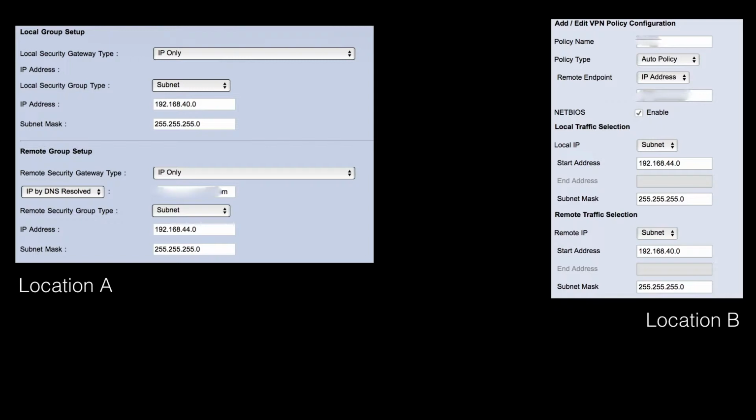So, initially on the RV042, since it's a fixed IP location, the local security gateway type is going to be IP only. Of course, I put my local subnet here, and the remote security gateway is going to be also IP only. But the IP is going to be resolved by DNS, and it's updated dynamically by the No-IP clients.